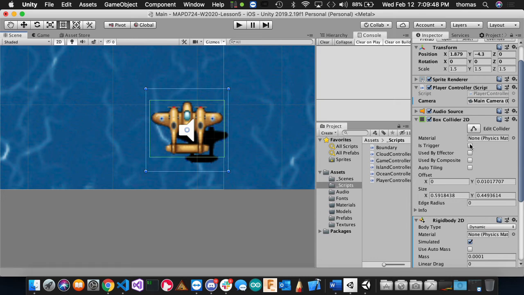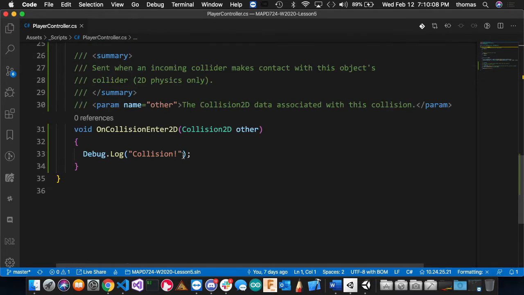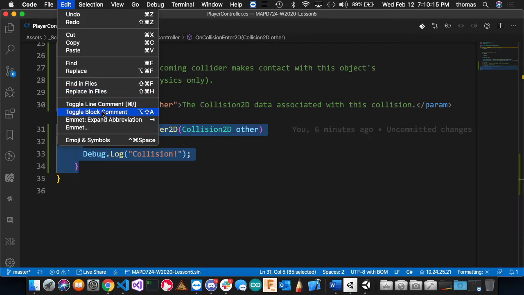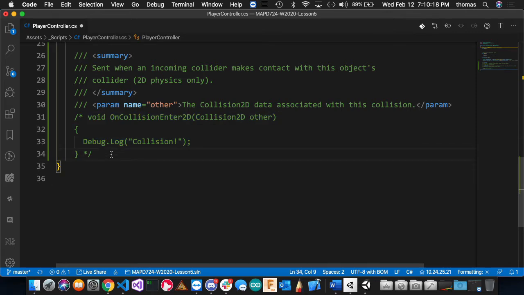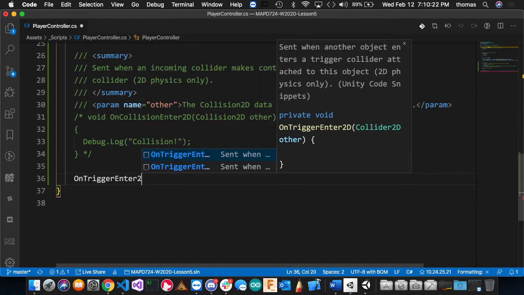But that requires a different event handler. So follow me here, guys, for a second. Here's my trigger, a trigger collider, so that the plane is a trigger. And I want to go back to my player controller. There are other options we can do. Instead of using on collision enter 2D, let's comment this out, and you can instead use on trigger enter 2D.